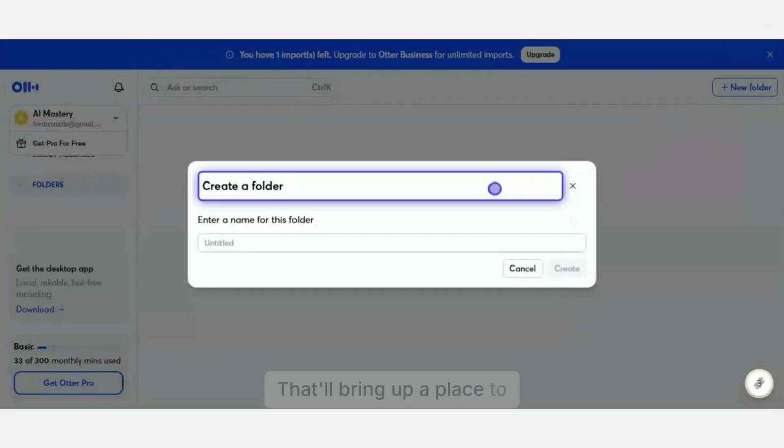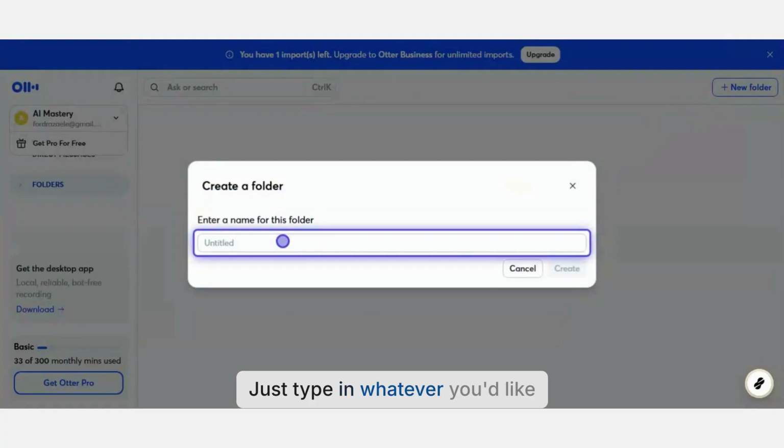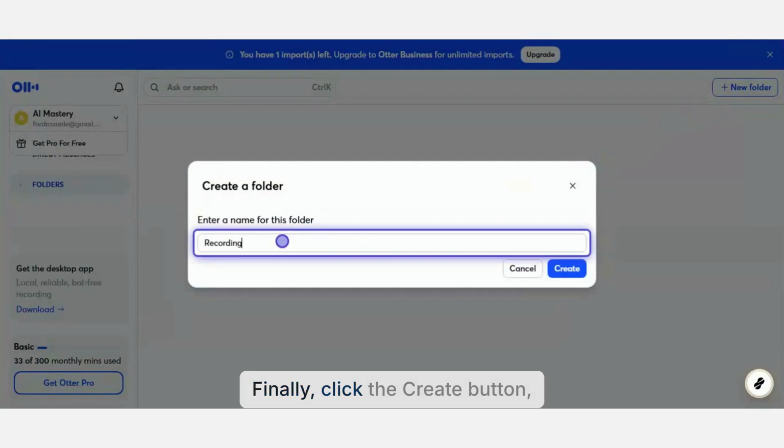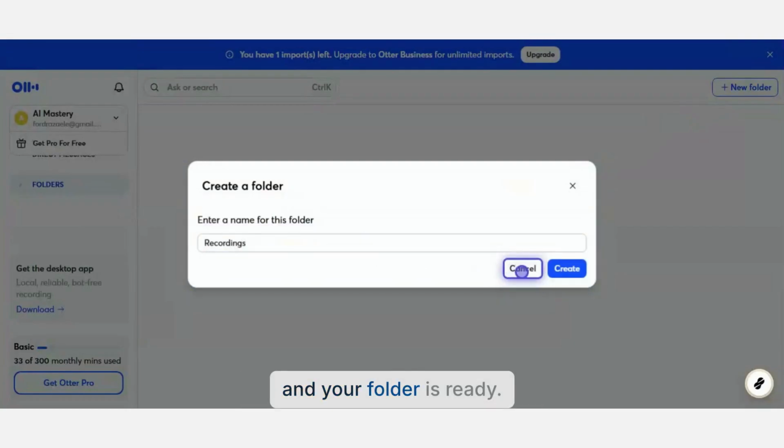That'll bring up a place to enter the name. Just type in whatever you'd like to call this folder. Finally, click the Create button, and your folder is ready.